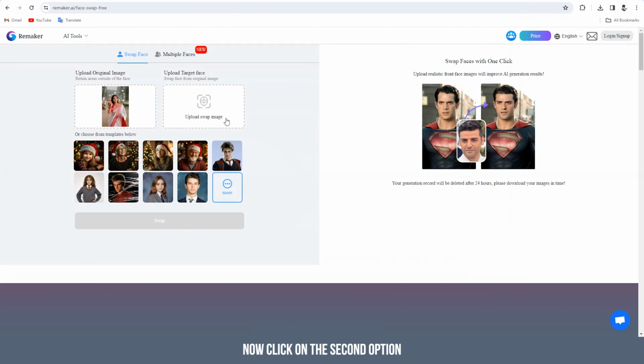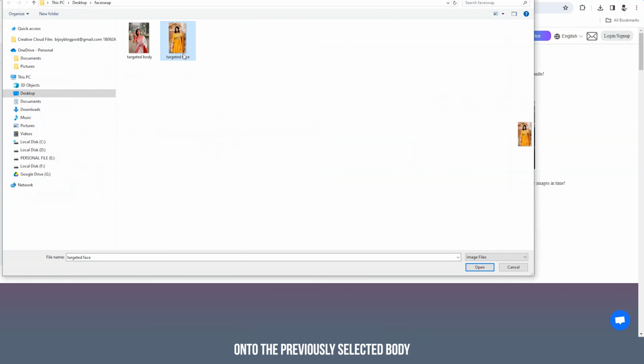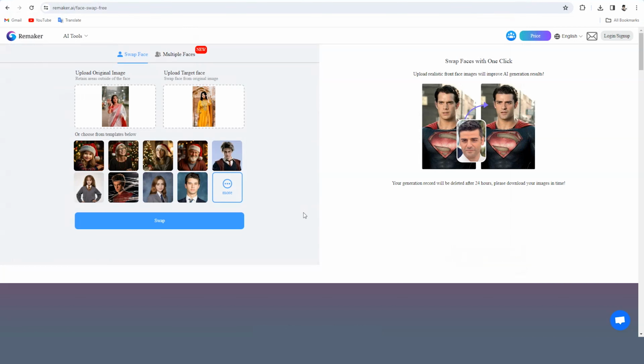Now click on the second option, then choose the image with the face you want to insert onto the previously selected body. Then tap on Swap to start processing. Anyway, you can also choose a Body Template from here for free if you want.